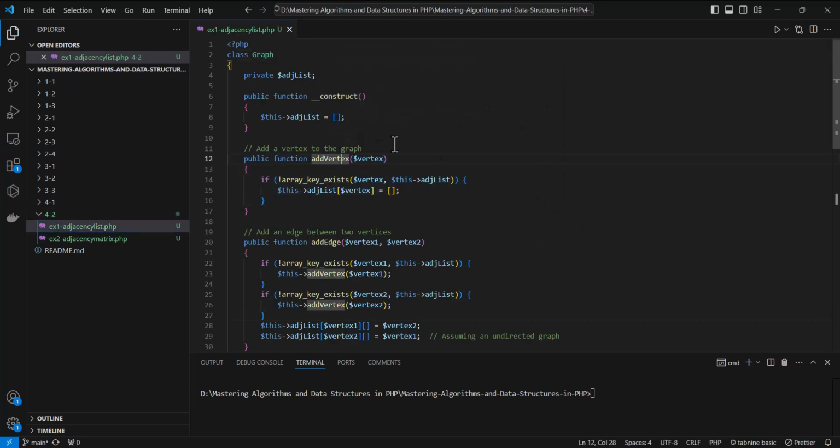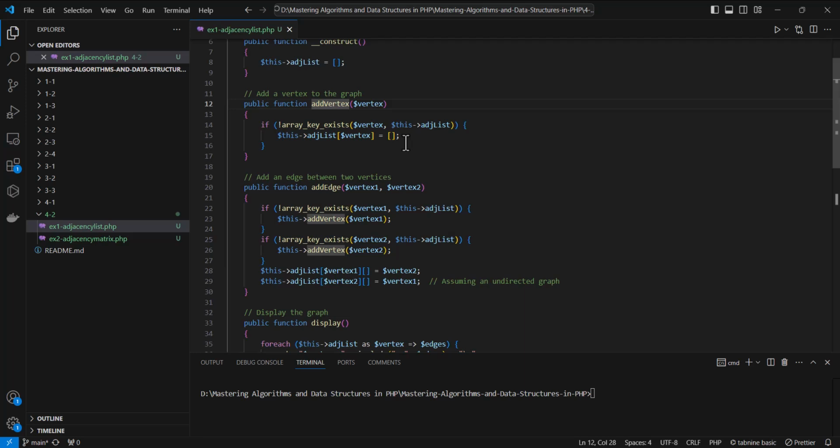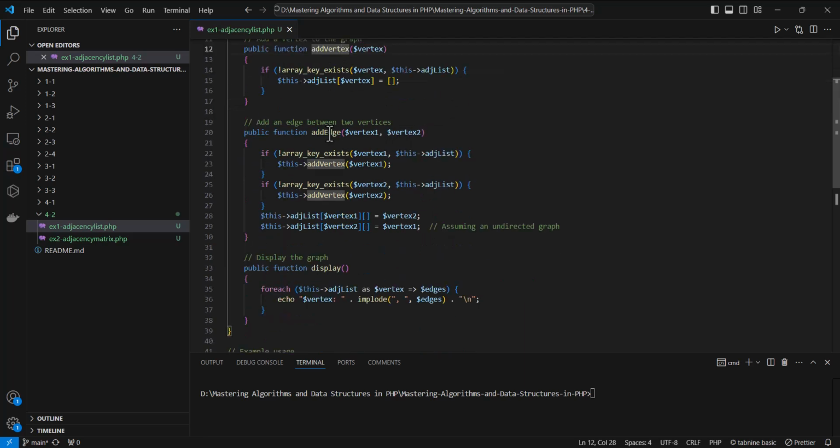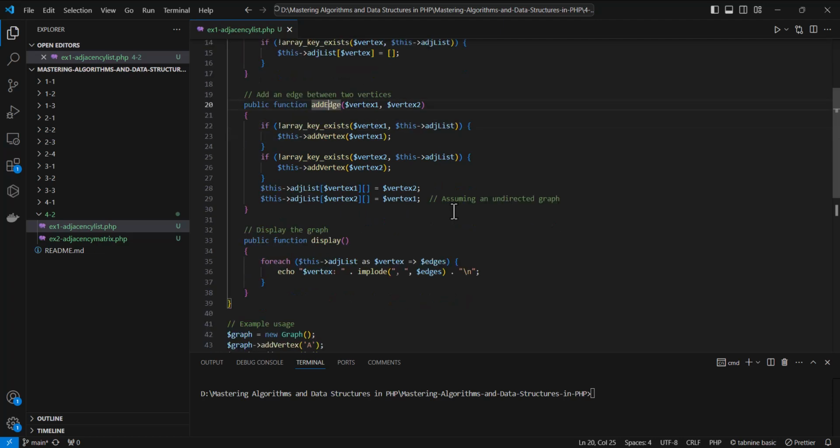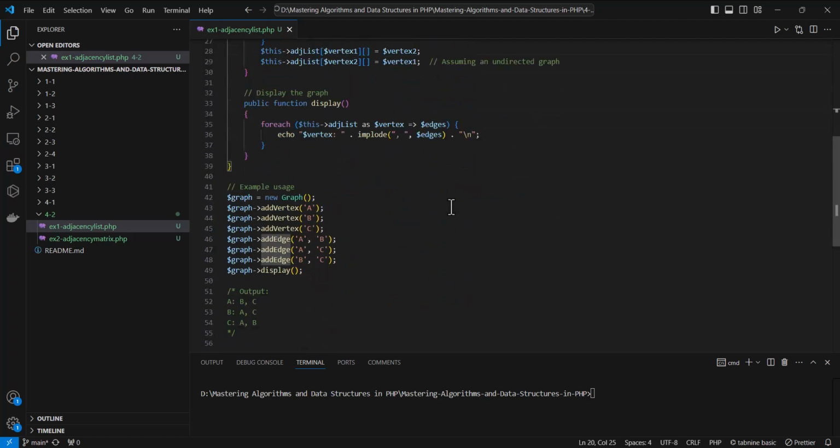In this example, we've created a simple graph class that uses an adjacency list to represent the graph. We can add vertices and edges and display a list of connections for each vertex.